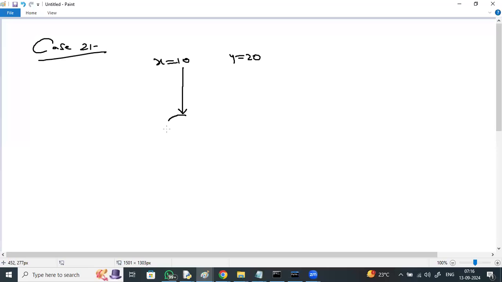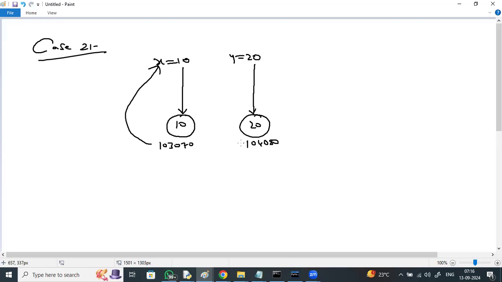For 10, one object. For 20, another object. 2 objects will be created, right? It will have some address. It is going to be stored in some physical memory address. That address is given to x. 104080 will be given to y. That is fine.